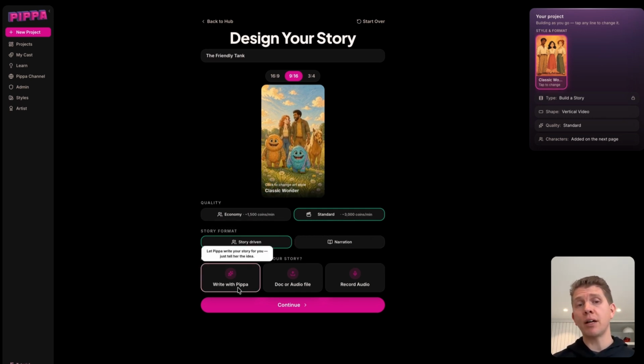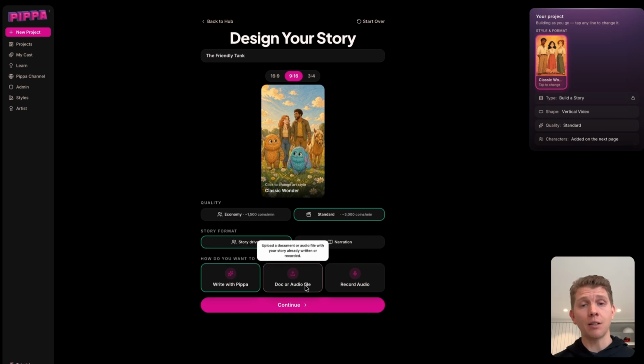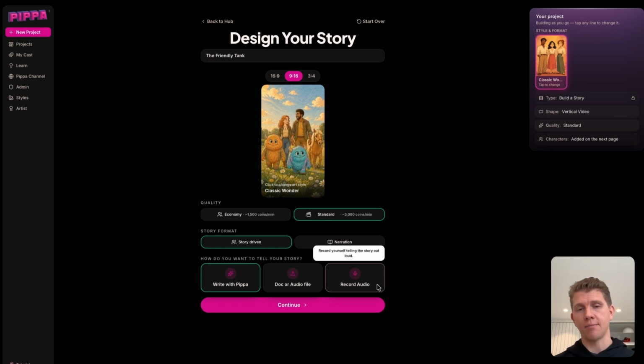Finally, you have three ways to tell your story. You can write with Pippa. With Write with Pippa, you'll actually use our AI tool to get creative with the type of story you want to tell and iterate live. That's the choice we're going to choose here. You can upload a document or audio file. If you upload a document, we'll use that just like a story. If you upload an audio file, we will transcribe it and make that the basis of the story. And finally, you can record audio directly here and use that. We're going to choose Write with Pippa. We'll click Continue to go to the next step.